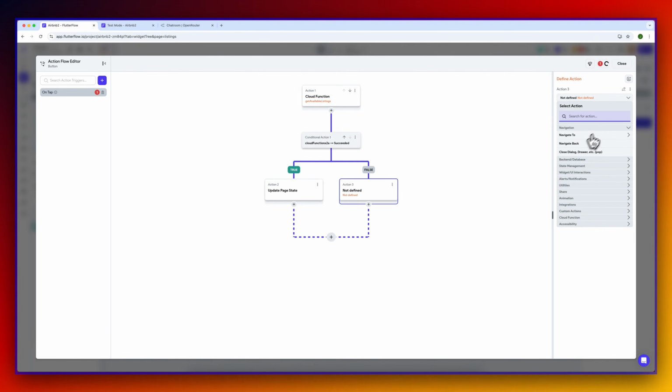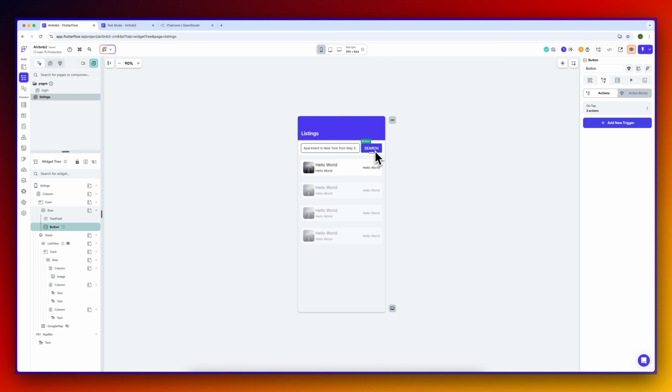Otherwise, we're just going to display a message. And this way, when the user presses search, it's going to execute the cloud function, get the available listings, and then populate them here via the page state variable. Let's go ahead and test our app.